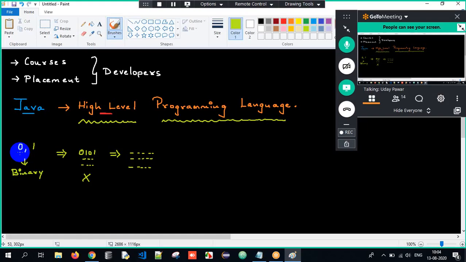High level means human understandable form, and programming language means a language used to interact with the system. Clear everyone here? So this is what we are supposed to understand: what is Java.